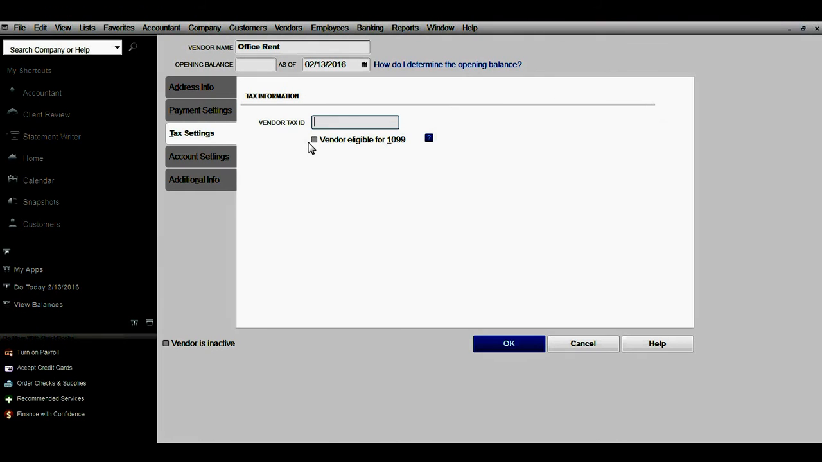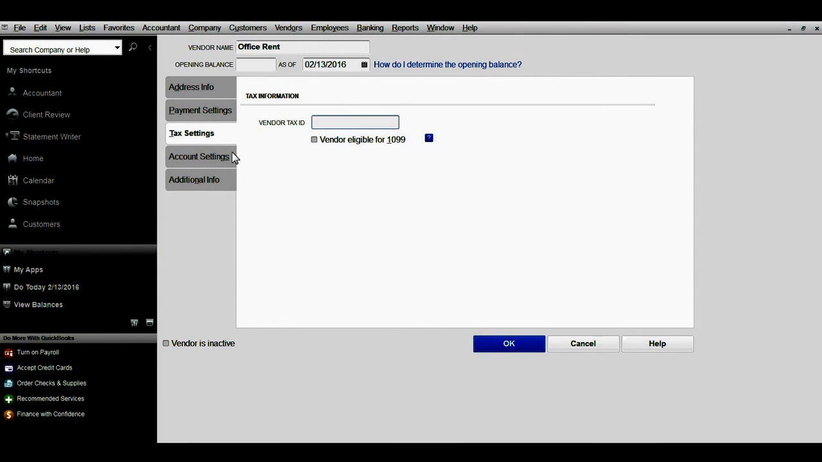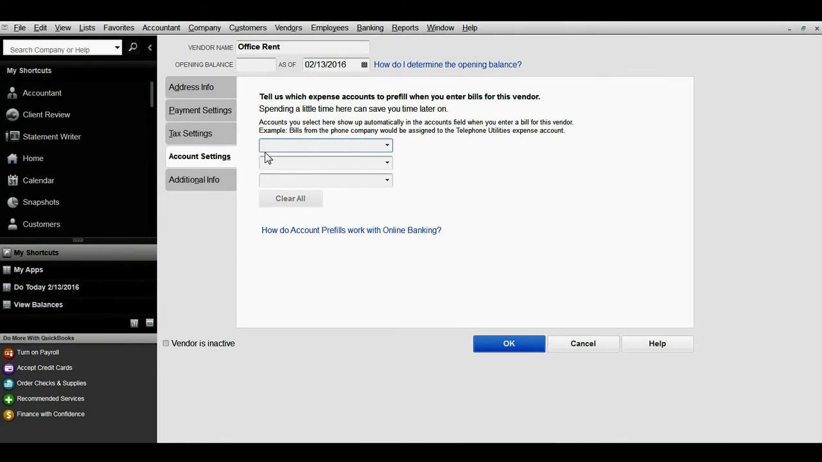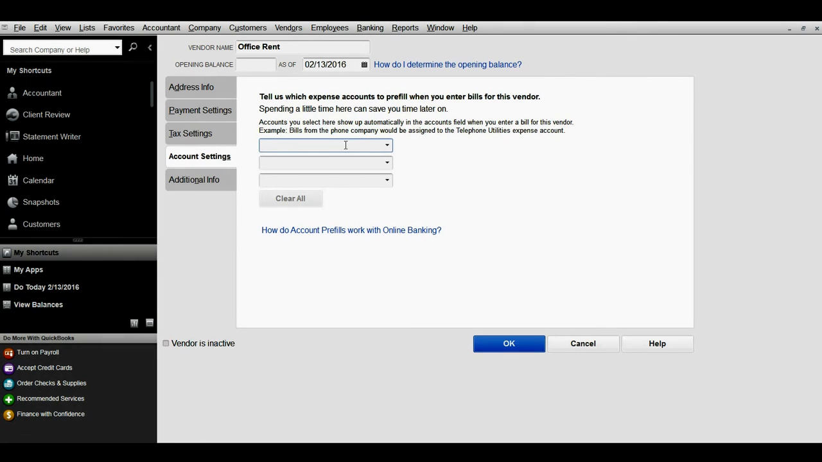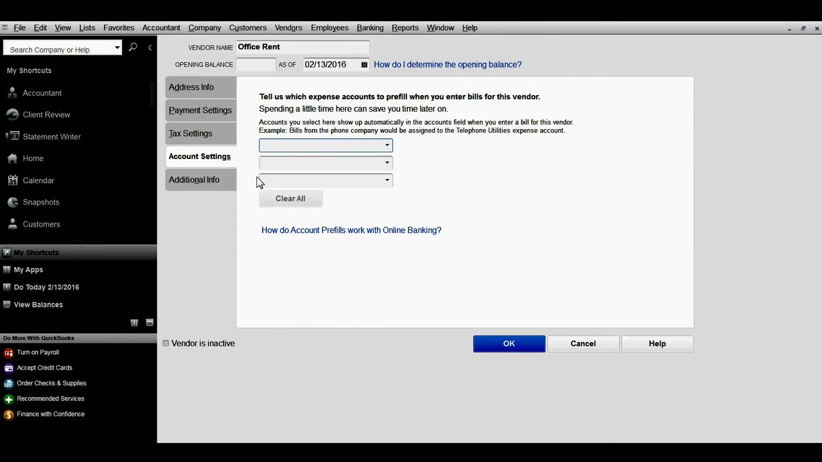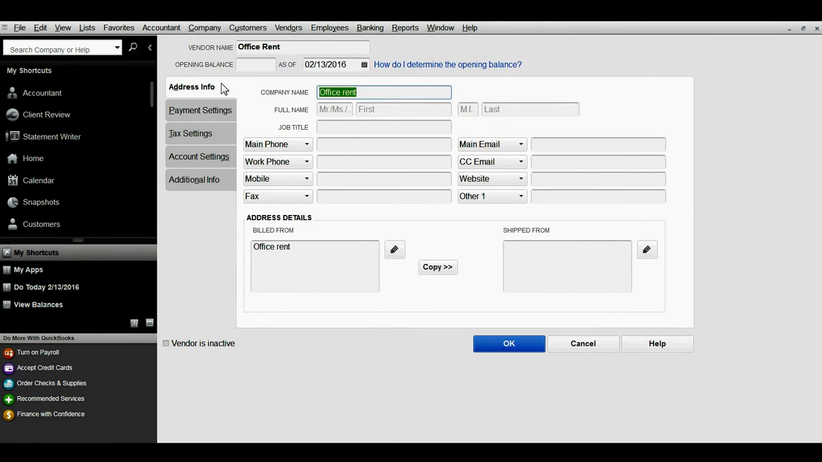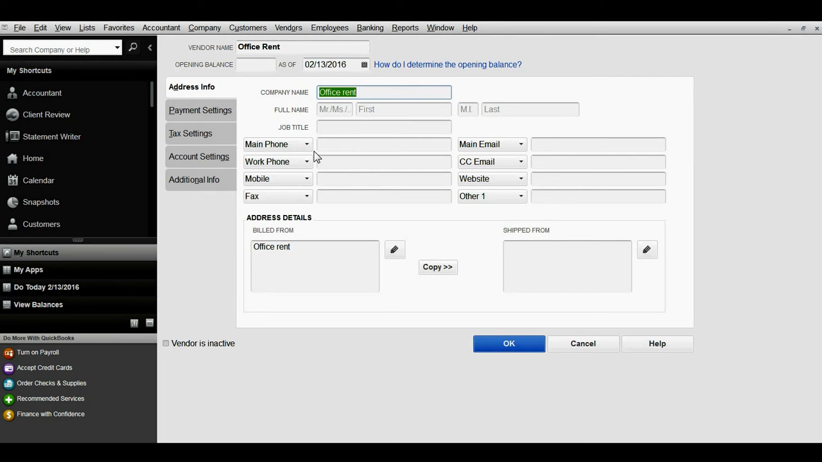Tax settings, if there's someone you'd give a 1099 to, you can check that here and then put their federal tax ID in right here, and it's saved. Then at the end of the year when you do 1099s, it just comes out on the report. This is where you can automatically put a default expense account depending on what kind of vendor this is. I usually just do that when I enter the bill. Maybe I'll touch on this later. Again, this is basically just how you enter a vendor, a company that your business would pay.